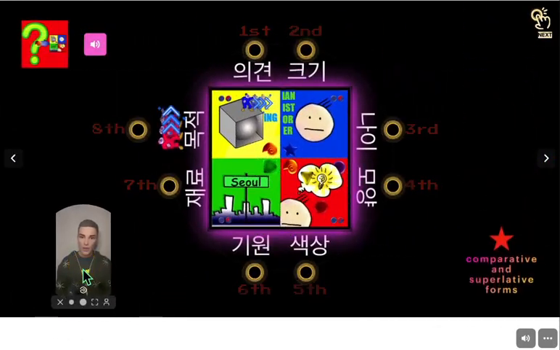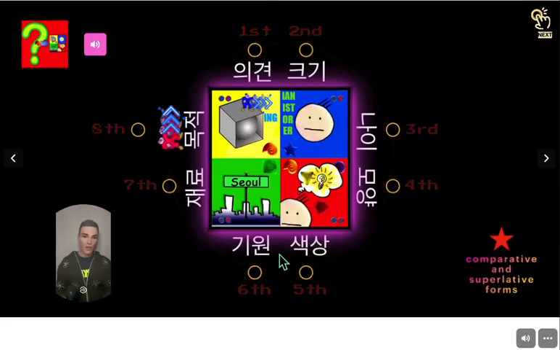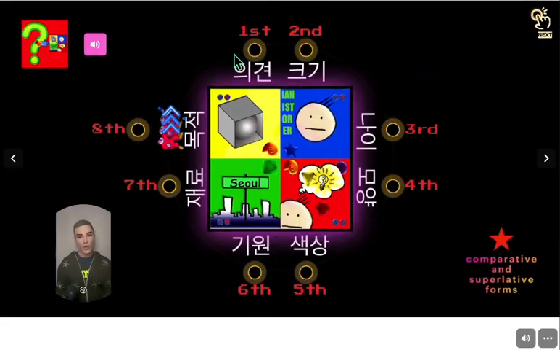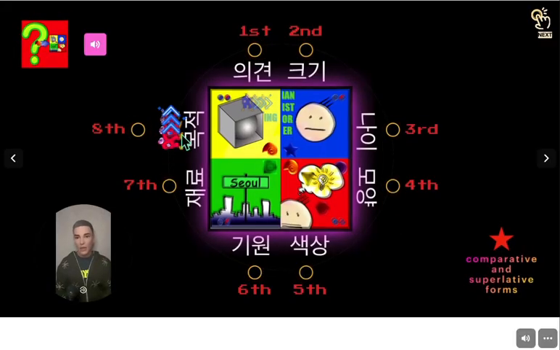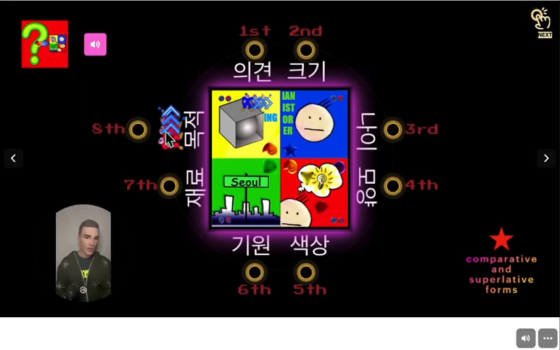So here we go. We have first, second, third, fourth, fifth, sixth, seventh, eighth to show the order. Again, opinion, size, age, shape, color, origin, material, and purpose. Okay. On purpose, we have this icon here. This icon represents doing. So why don't we go ahead and look at that? I'm going to click on that.